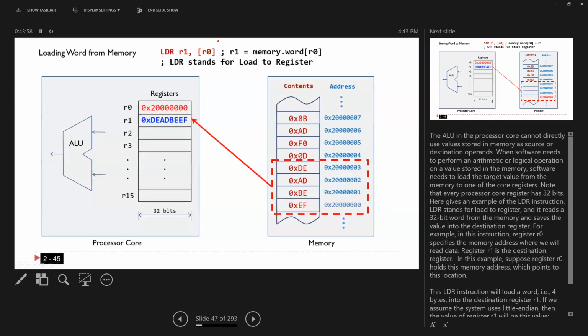So again, very simple. If I want to read a word from memory, you have to put the address of this word in 1 register. It doesn't need to be R0, guys. It can be any register, and then you have to put brackets this way. Any questions?